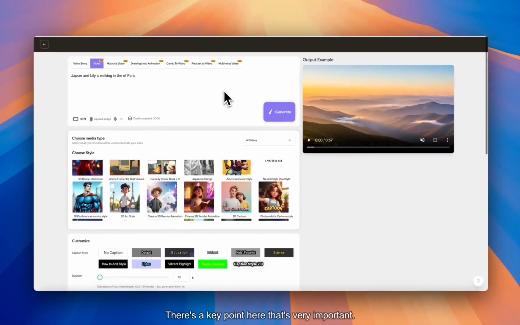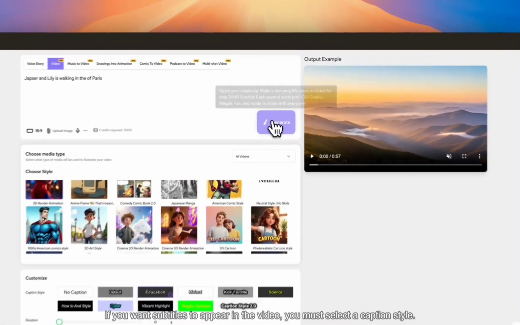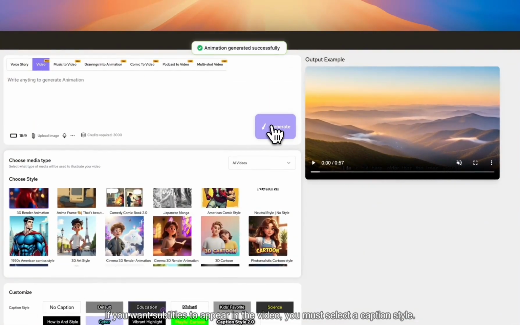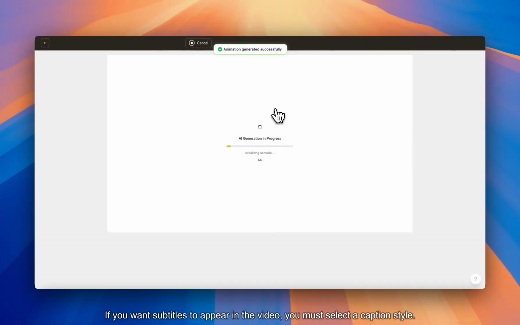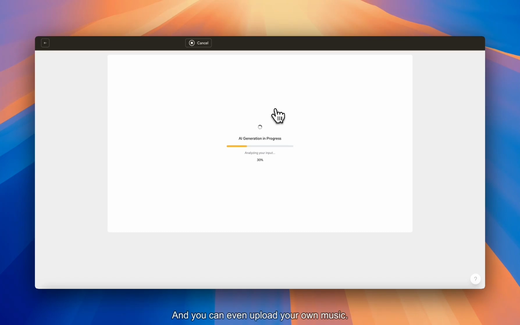There's a key point here that's very important. If you want subtitles to appear in the video, you must select a caption style. Without choosing a caption style, the generated video won't include subtitles. Additionally, if you want background music, you must select one. And you can even upload your own music.